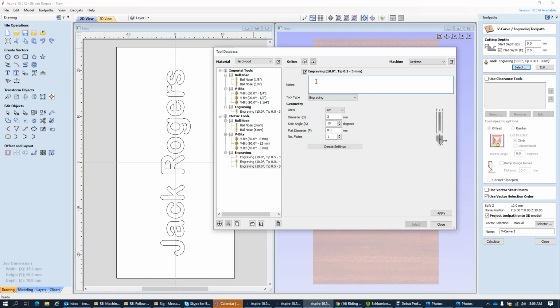It lost this when I went to engraving. So I'm going to say regular engraving. So there's your regular engraving. When I chose something different off of this menu, it got rid of that for me. Wasn't that nice? So anyway, I'm going to create these settings.